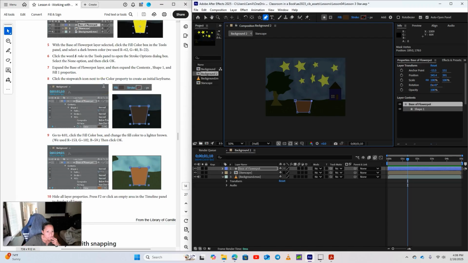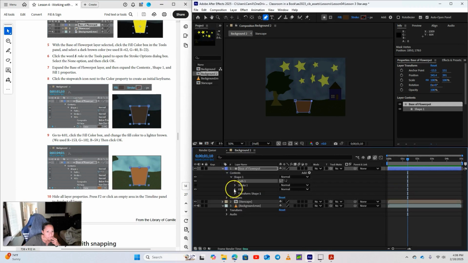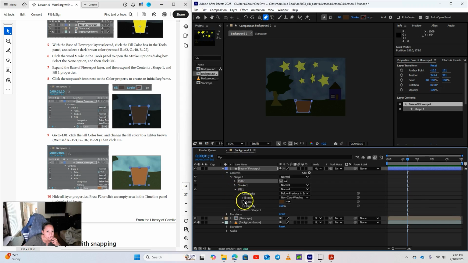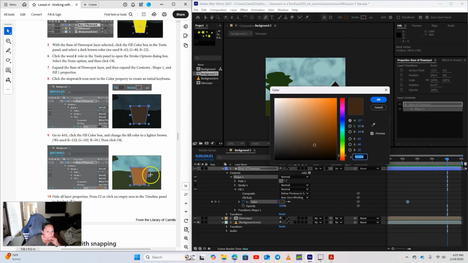Alrighty, where do they want this stopwatch? The color property, to create an additional keyframe. So we have the shape, we have the fill, and they want this color here. And then they want it to be a lighter brown. So we're going to go to 4 seconds, 1 frame. And now they want that to be a lighter brown. So we're going to change that color.